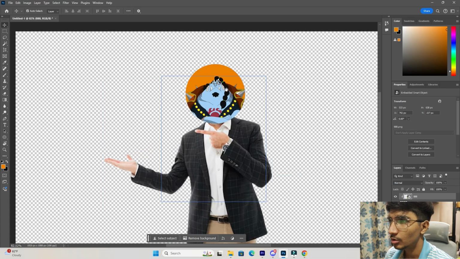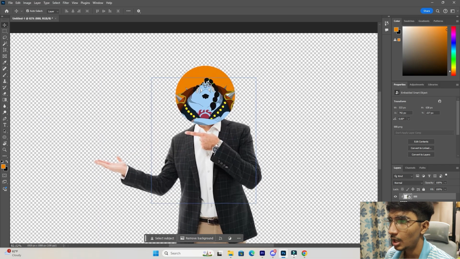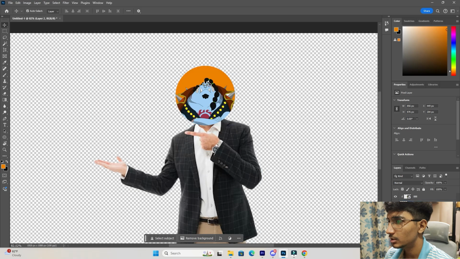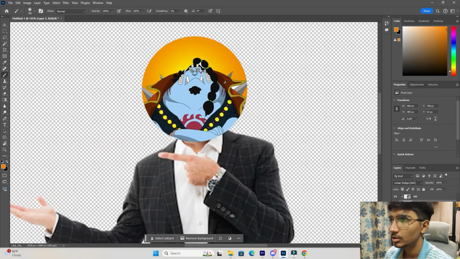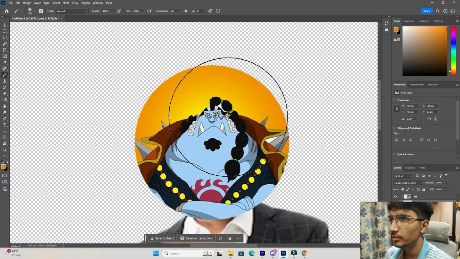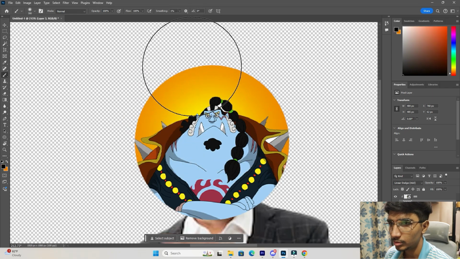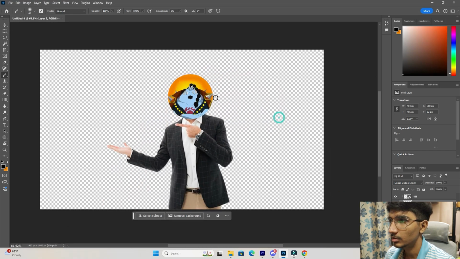Now you might see this glow also in his avatar. So how you're going to create it is, just press B, then select linear dodge and just do like this. Okay, so you see this glow. And if you want to do the drop shadow also, you can add a drop shadow in the background corner, something like this, and it will give you a good impact.